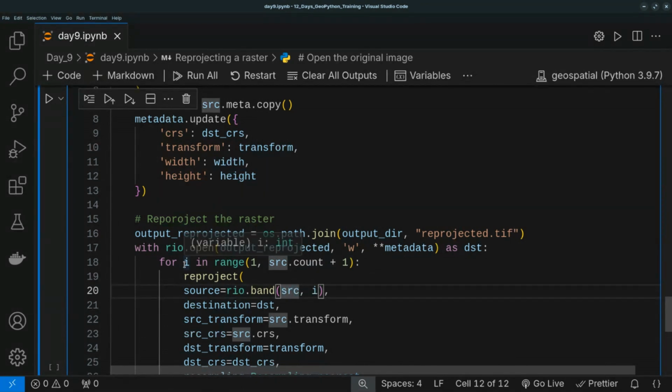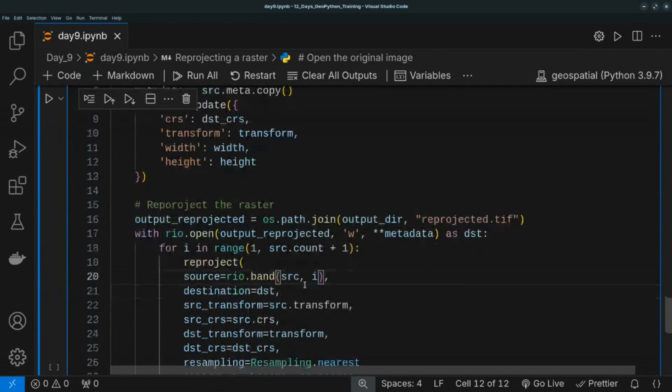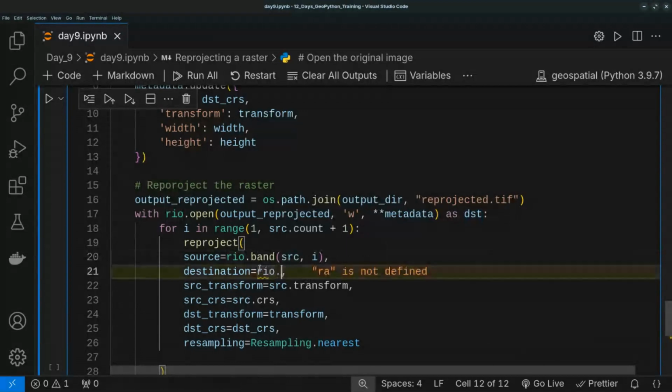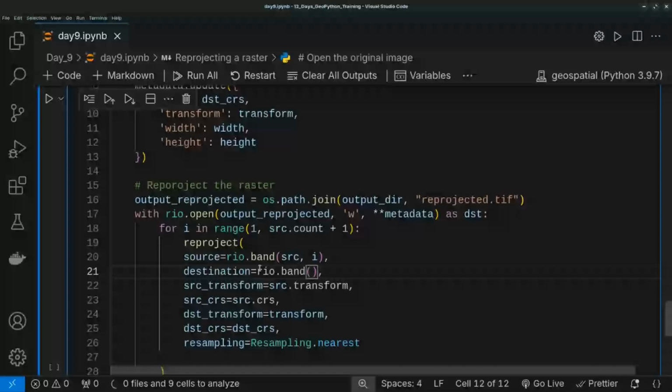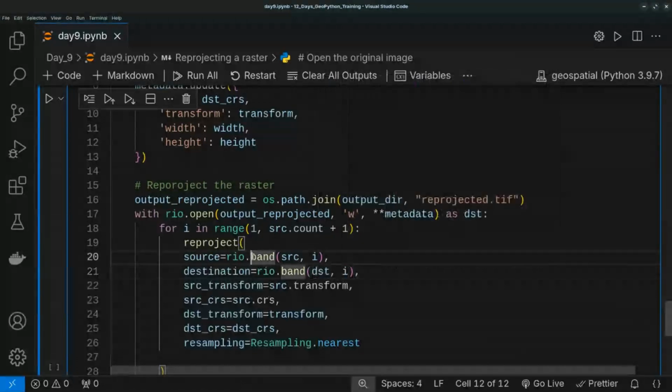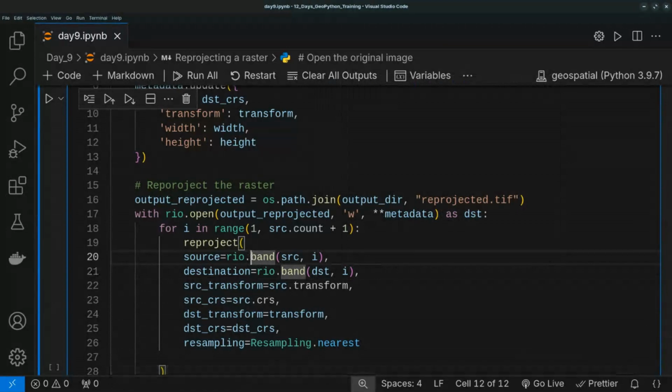And if you are now iterating and you start from band 1, this I will be 1, so it will be band 1 of the source raster. If it gets to 2, it will be band 2 of the source raster. If it is 3, band 3 of the source raster. And then this DST should be rio.band, and then it should be DST comma I. So that one too, if it gets to that point, then it's reprojected.